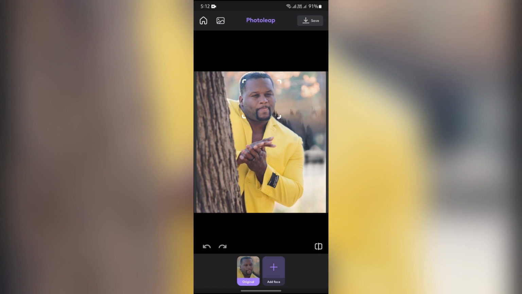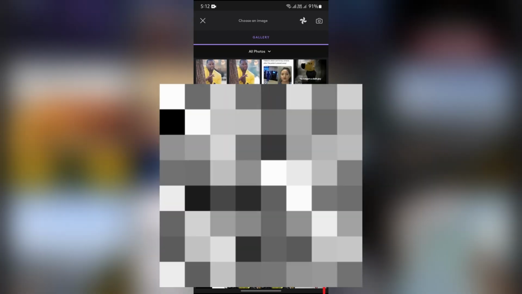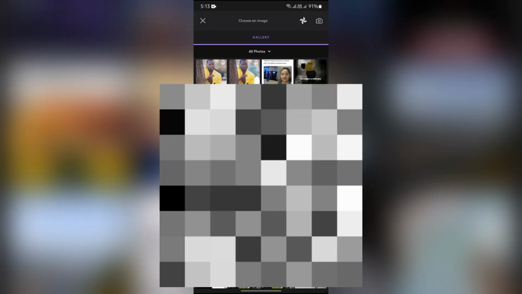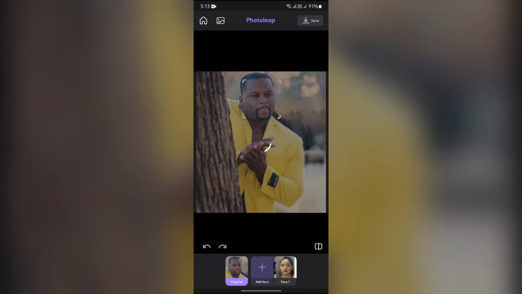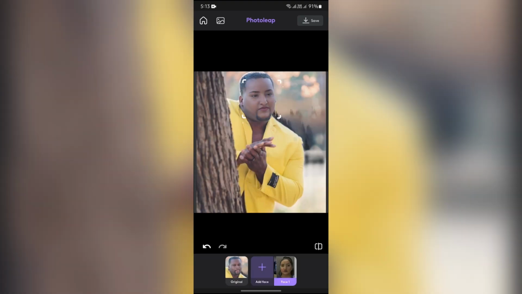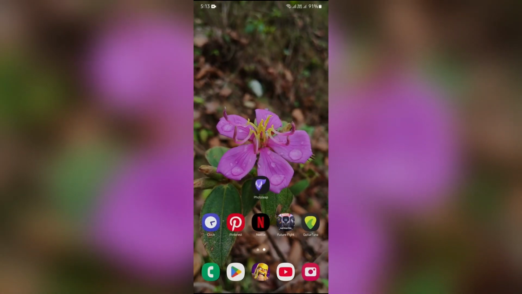Now you just simply have to tap to add face. Now I'm selecting the other picture with the face which I would like to swap to this older face. And after selecting the picture, the face will be swapped like this. And you can save this picture into your device. And this way you can easily swap the faces into your picture by using Photoleap.